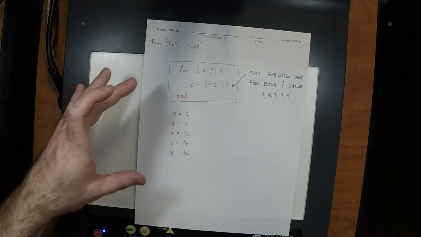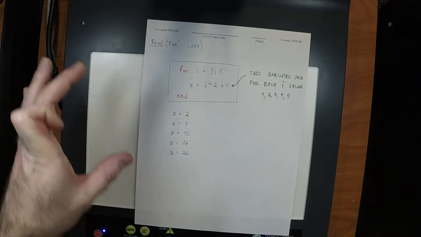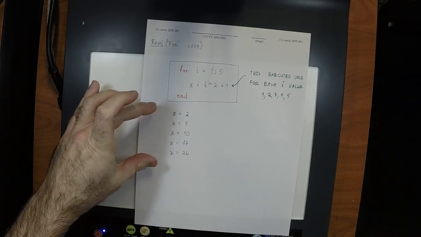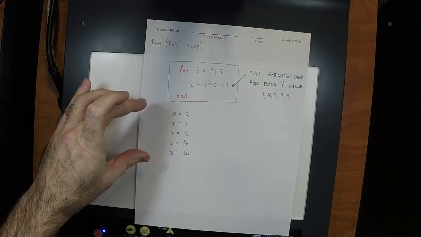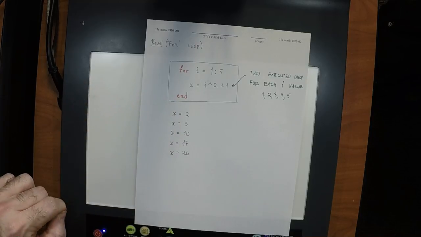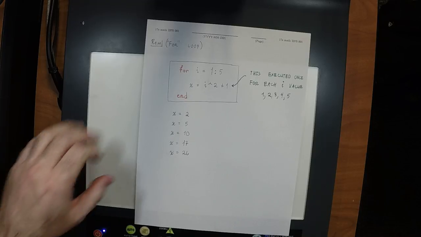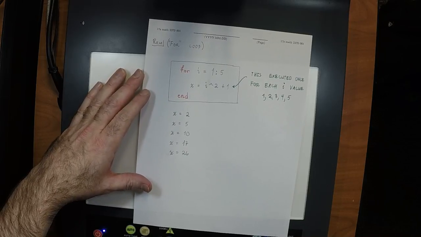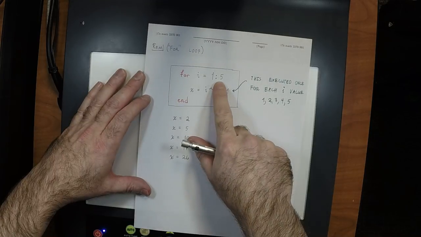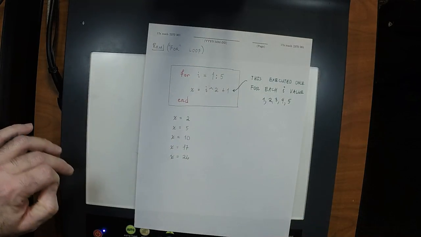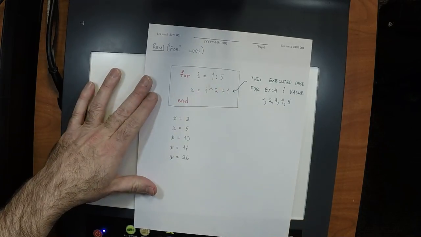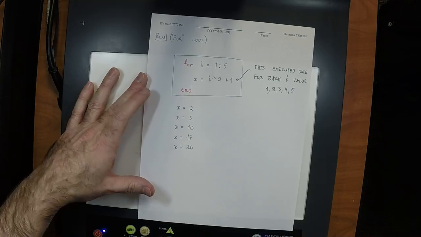Okay, so any question about this? So in principle, I could say, what if I really wanted it to do this for values 1 to 12? How would I make it do this all the way from 1 to 12? Change the 5 after the colon to 12. Right. Okay. What if I wanted it to do it for values 10 to 20? 10:20. Okay.